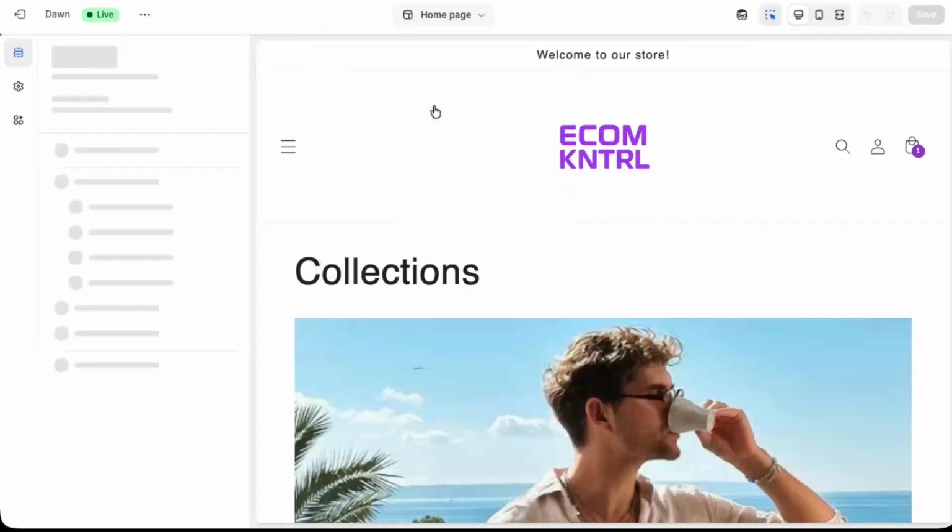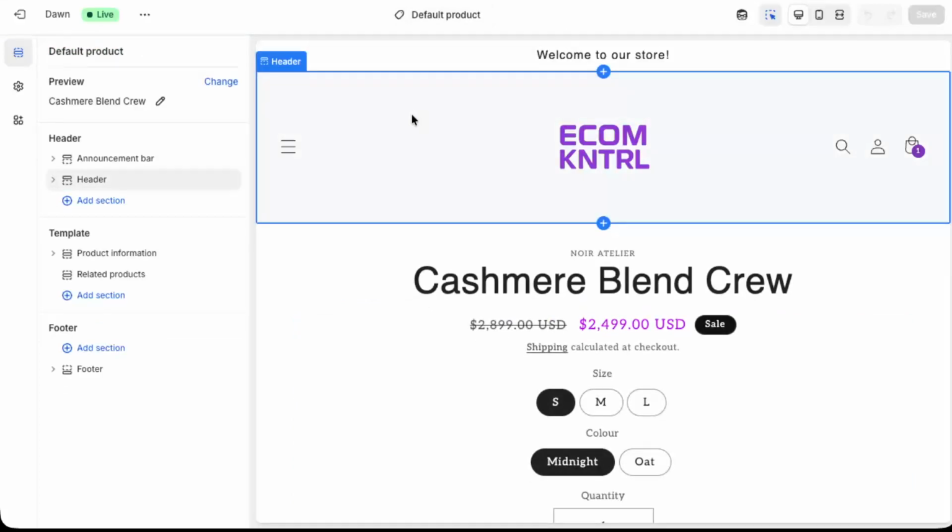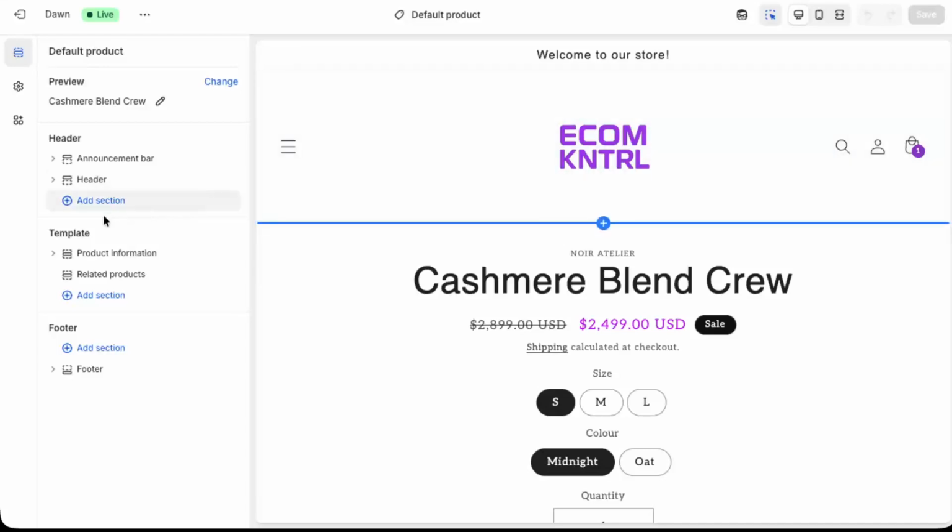Under Products, select Default Product. This is the main template that most of your products use. Any change you make here will usually apply to all products that use this default template, including the Buy Now button. On the left-hand side of the editor, you'll see a list of sections that make up your product page.